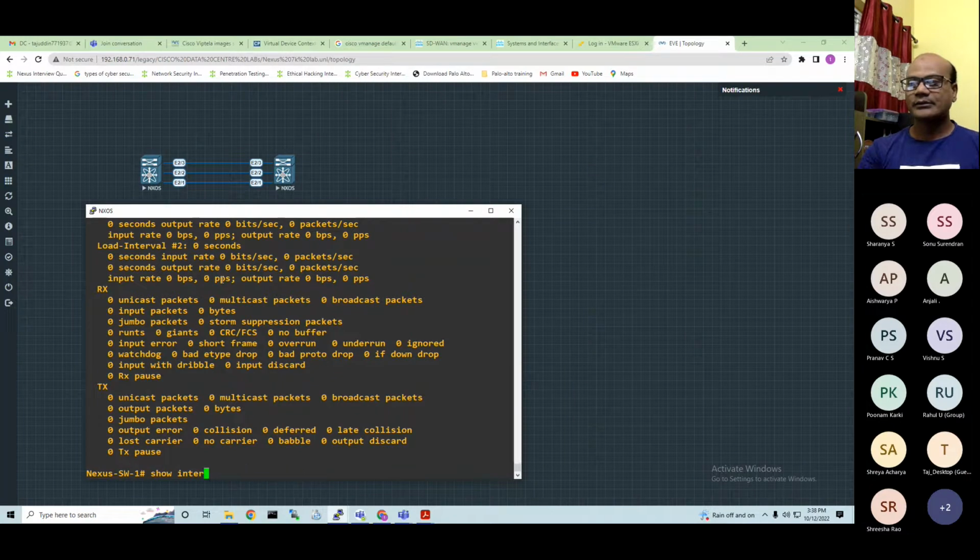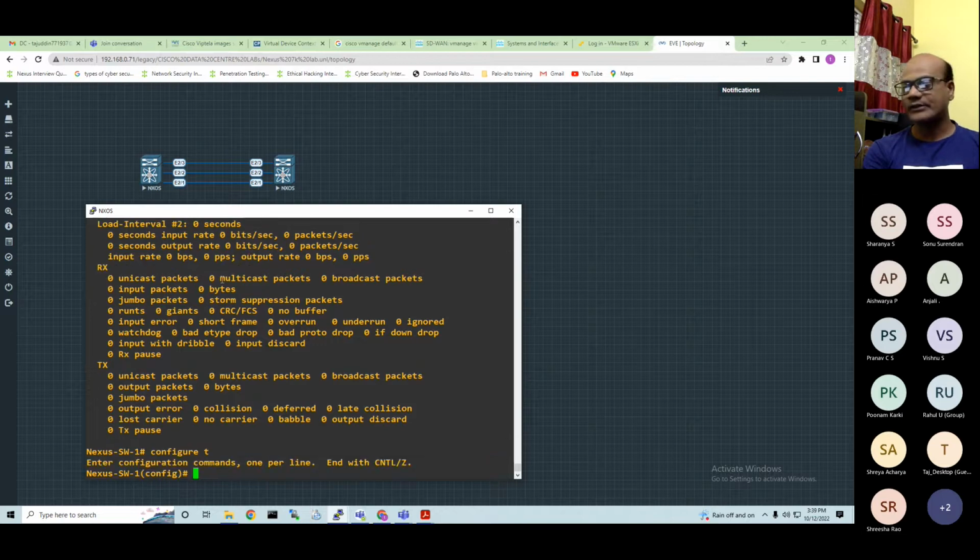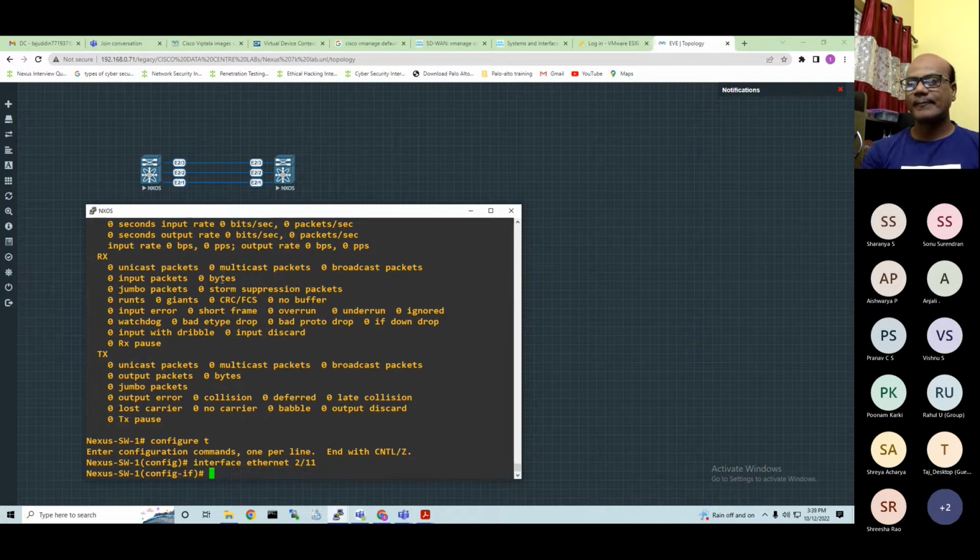Sorry, I'll show how to create the sub-interface and how to give the encapsulation dot1q. This is a little bit different, guys. So Ethernet 2/11. I will give some IP address. I think I should take a sub-interface.